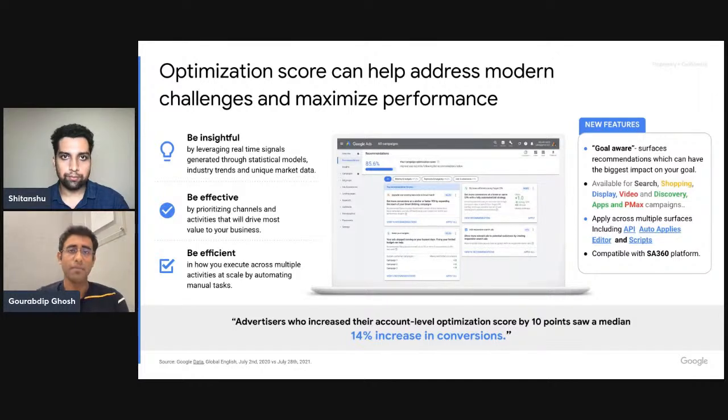Now, what is OptiScore? In brief, optimization score is a score that is given to your campaign or your account, with 100 being the highest. So if your score is anything below 100, that means that the system is able to understand certain areas of improvement in your campaign or account. And those areas are then highlighted in the form of different recommendations shown in the form of cards.